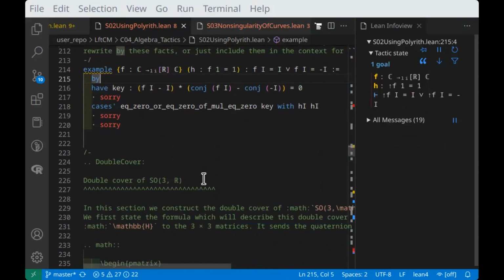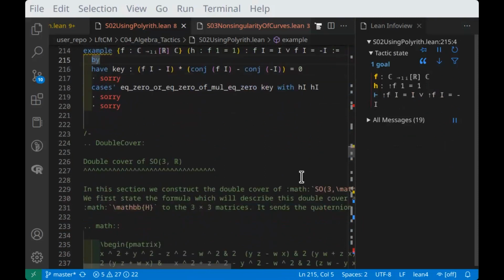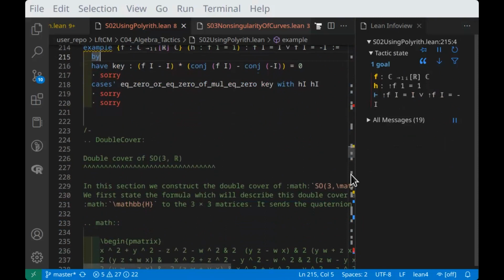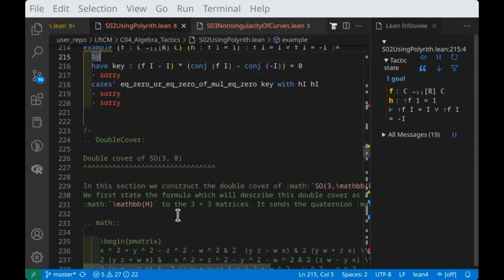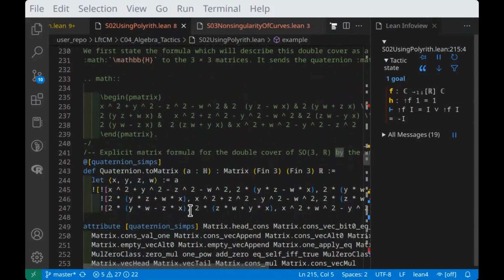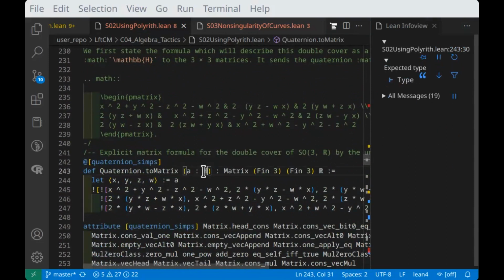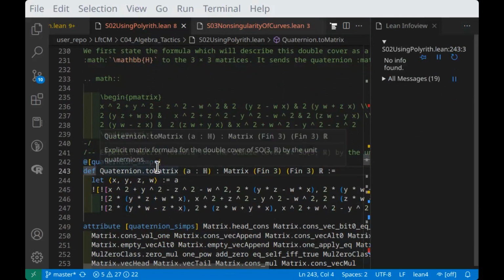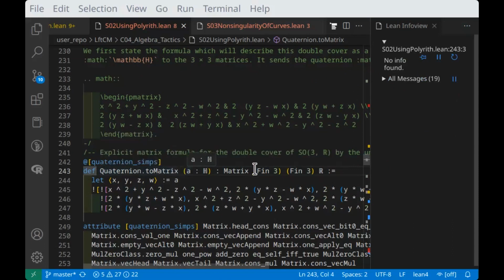And also here there is a double cover of SO3R by the unit quaternions. So what you do is define a map from the quaternions, the real quaternions, called H, and this is the way you can send a given quaternion A to a 3x3 real matrix, and that's the formula.